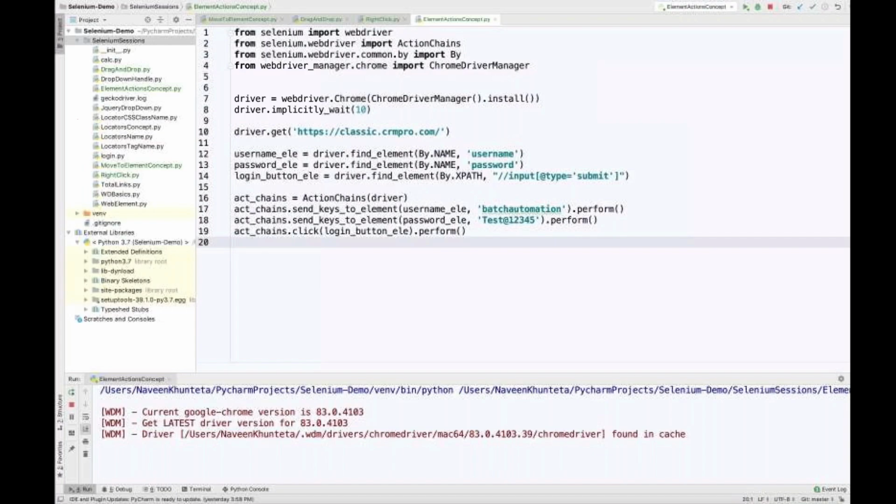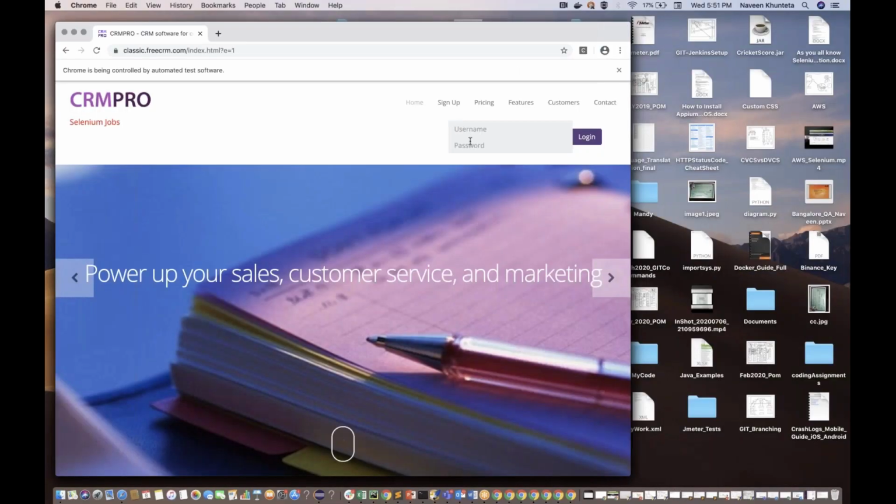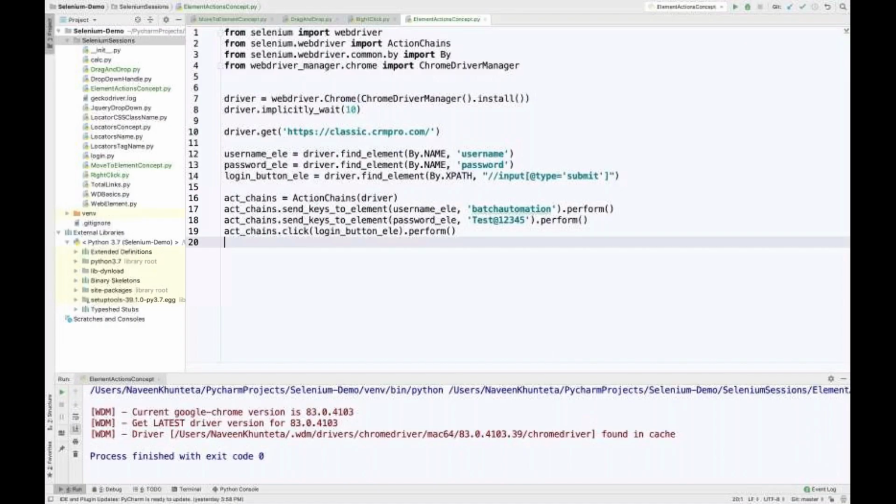Okay, I think there's a problem: it's entering the password, the username, and again it's entering the password. Something weird. Send keys to element for the username, then the element for the password, and then click on this particular button. That's it. Are we using anything else?